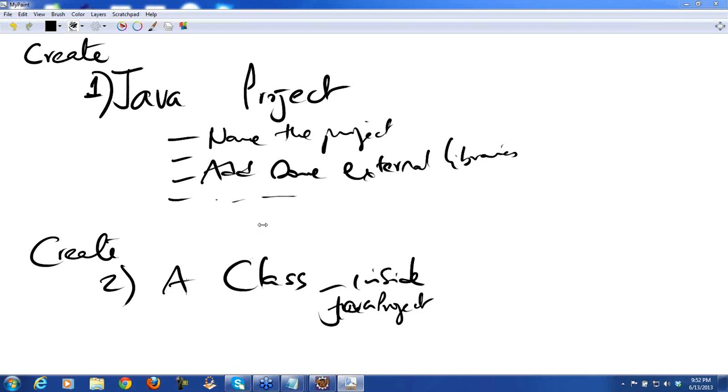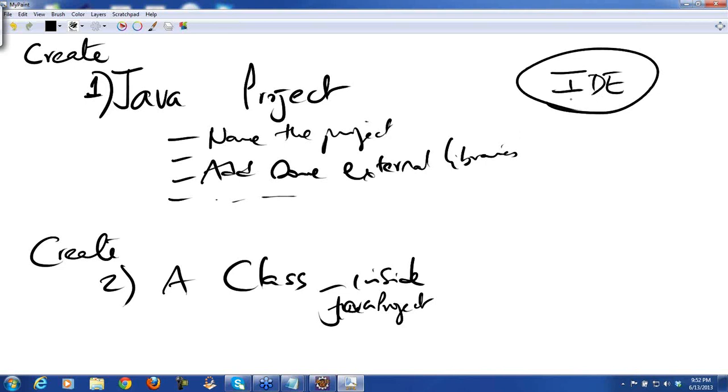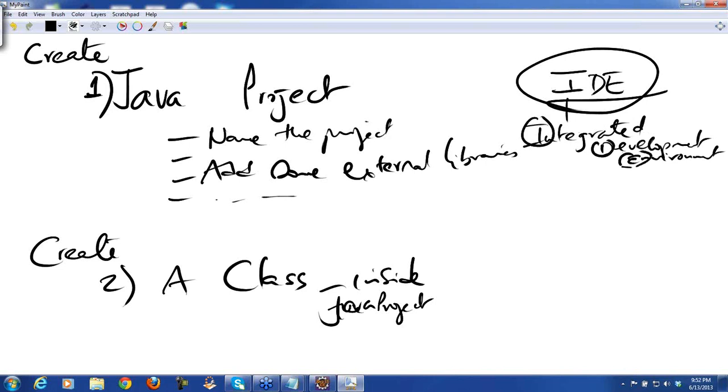Question here: is Eclipse different than IDE? Okay, IDE, right? The full form of IDE is Integrated Development Environment, right? So the word IDE means different things for different people.